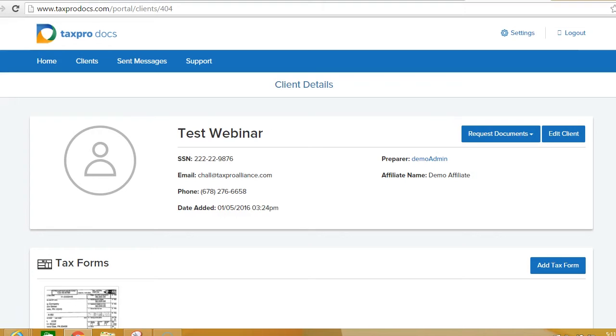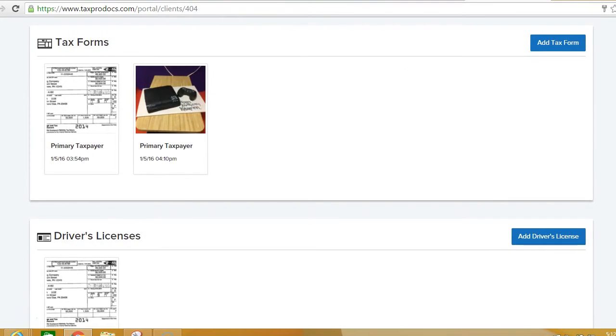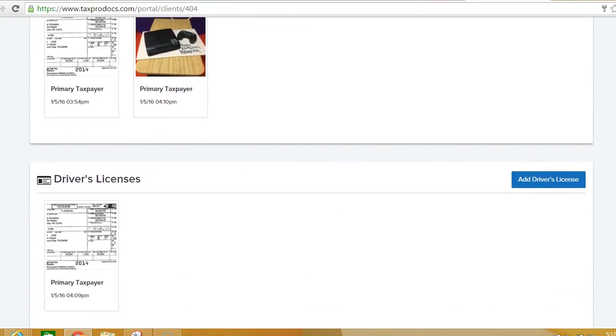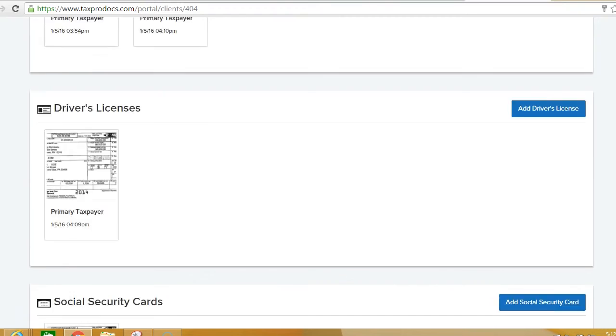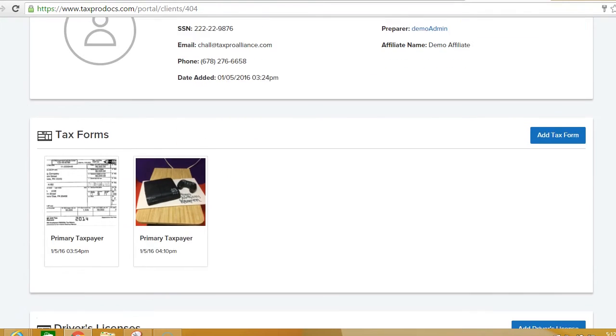Here we are back over here in my client's profile. Now I'm going to hit refresh. And there you see from our secure server, it updates and everything is there. That is how you request a document for a client in Tax Pro Docs. Very simple, straightforward, very easy.